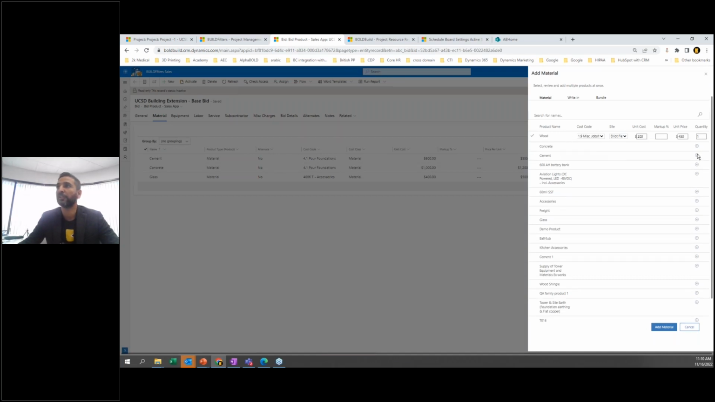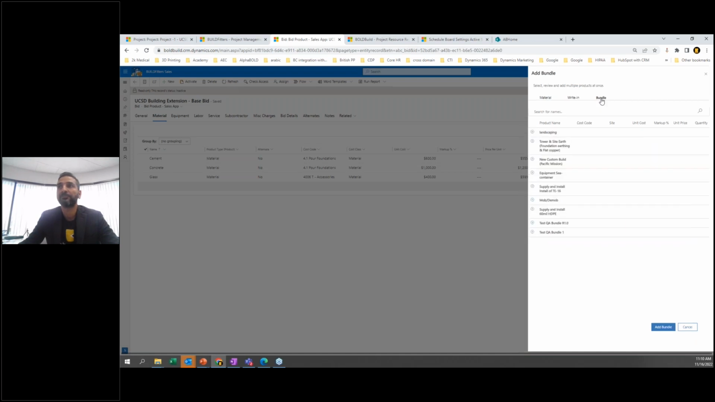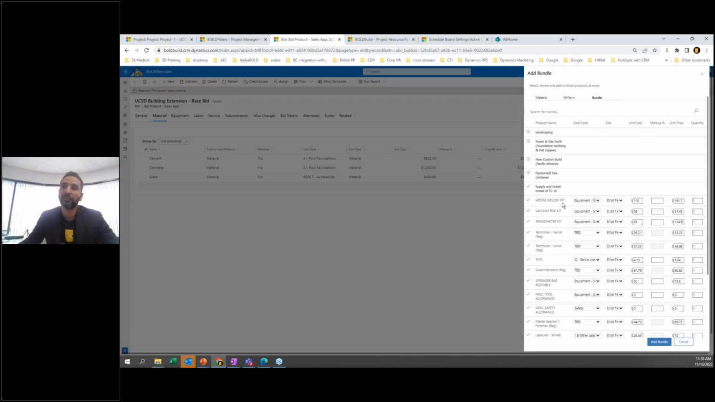So you can see here, I have concrete, I can select all the products I need, and then I can go and change the quantities here. So this is one way of doing that. But another thing I can do is, if I do similar kinds of estimates on my bidding projects, I can create bundles. And in that, I can say, okay, I need this bundle. And I click on that, and it will expand, and it has all of these products in it. And then I can just change quantities, and I can click add bundle, and it automatically adds that to my estimate.